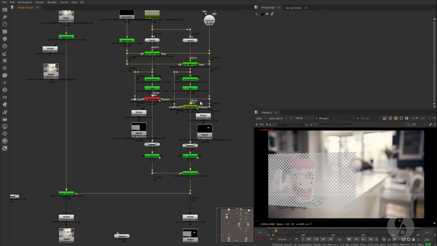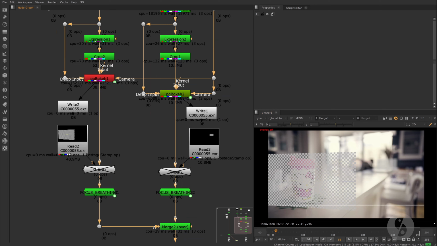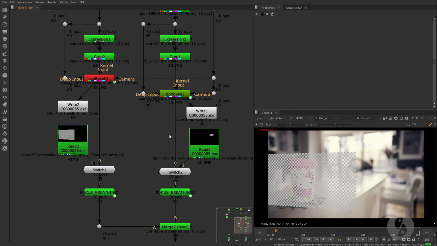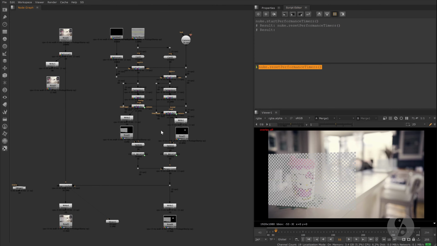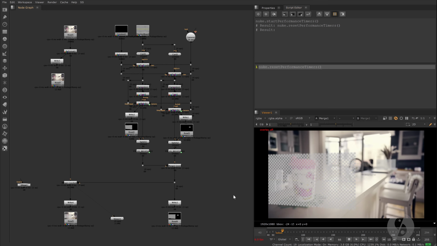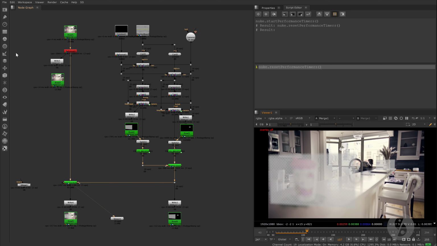Playing this shot shows us right away that the PG Bokeh node is slowing the script down immensely. Let's see if pre-comping those operations helps. In order to reset our performance timers, we use nuke.resetPerformanceTimers. Let's play it again. Wow, now we see that this area of the comp performs well, but the reformat suddenly turned red. You can see that the color coding is based on the comparison between active nodes, and the reformat node took the lead now. It's resizing my 4K images down to HD.